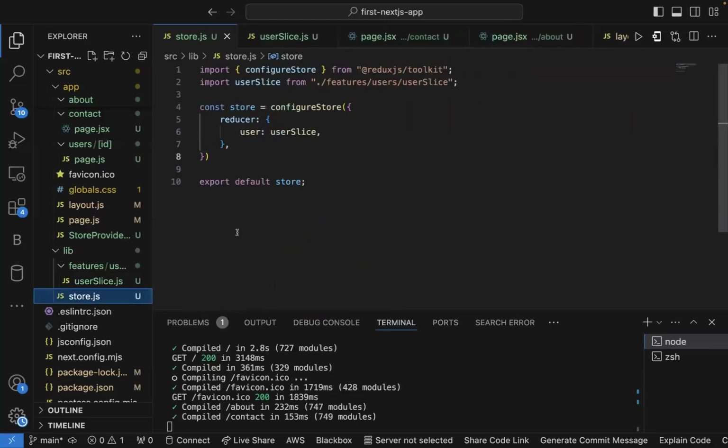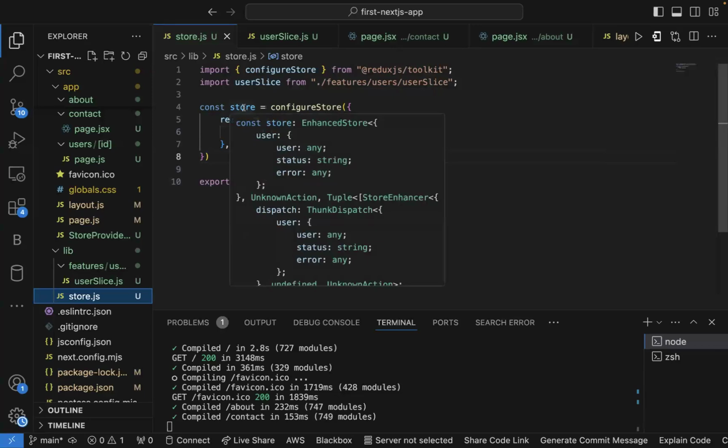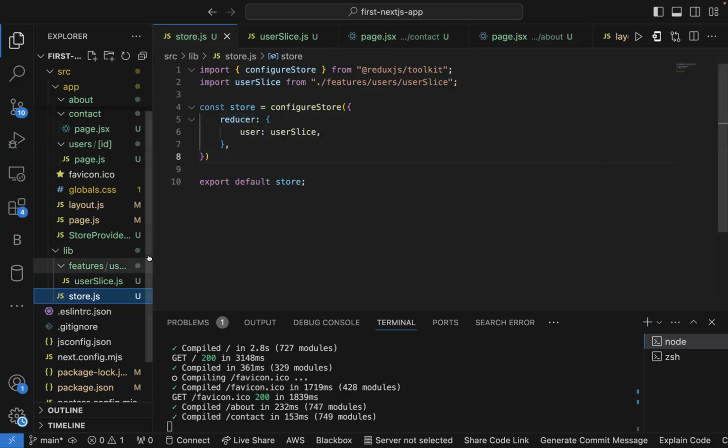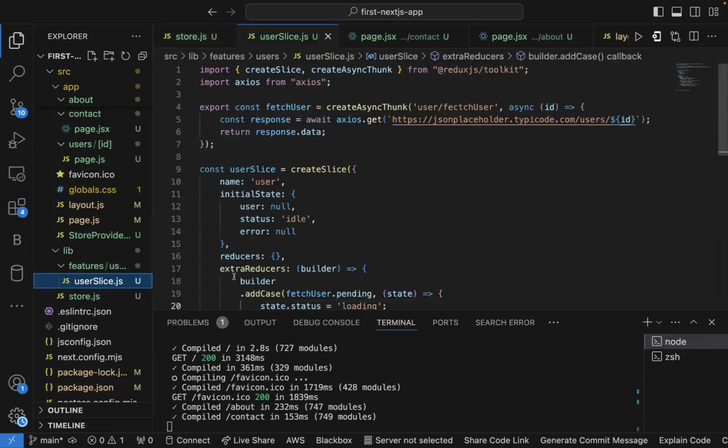And our store. So let's just pick it up from the store. What we did here in store is we imported our user slice, implemented it, and then created and configured our store and added that slice to our reducer, right? Then for our slice, we had our fetch user API call, where we are fetching the JSONPlaceholder typicode user API, and we are calling these users by IDs, right?